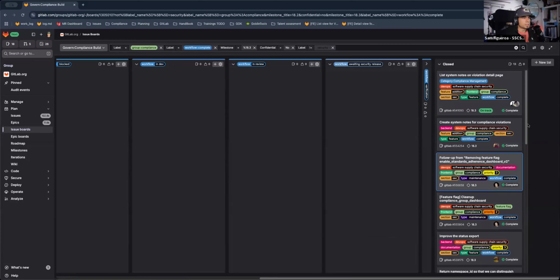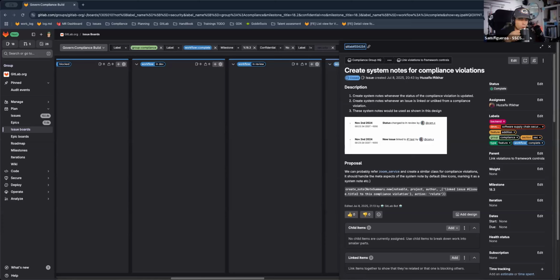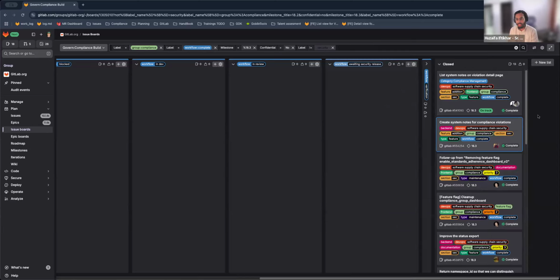Okay, the next we have system notes for compliance violations on Josefa. This one was for generating system notes whenever the status of the compliance violation is updated, or an issue is linked or unlinked from the compliance violation. So both of these are working and in production now.